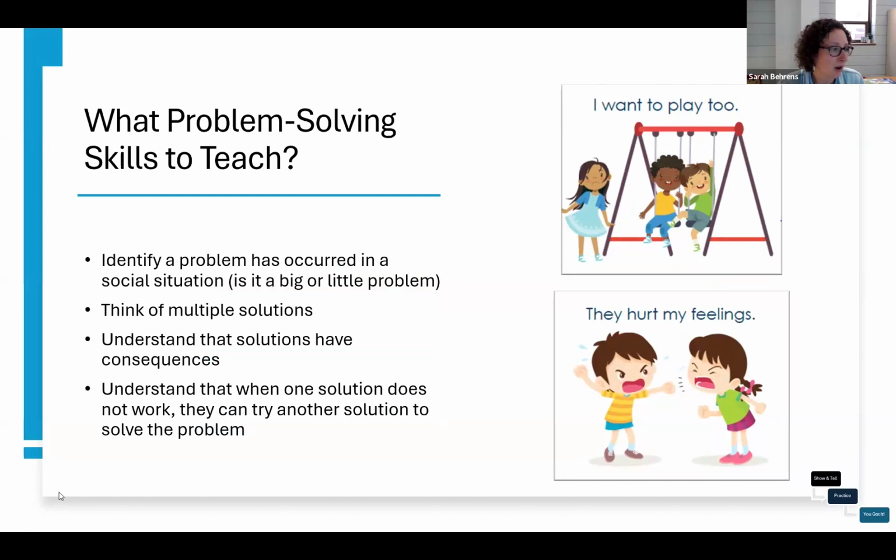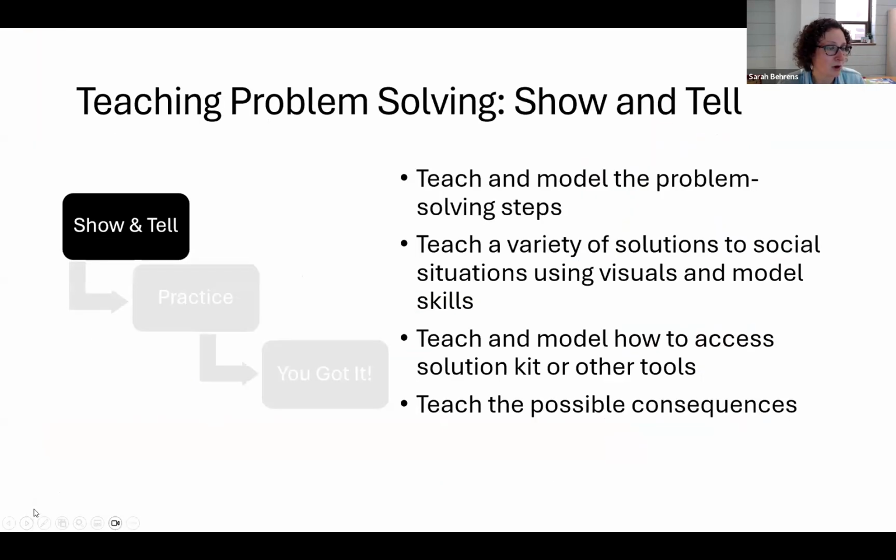So this is broken down into teaching and modeling the problem-solving steps. We want to teach a variety of solutions to certain problems. We can use visuals, we can model these skills, using visual supports and breaking down those steps, key for kids with autism. So one example might be a child lost a toy.